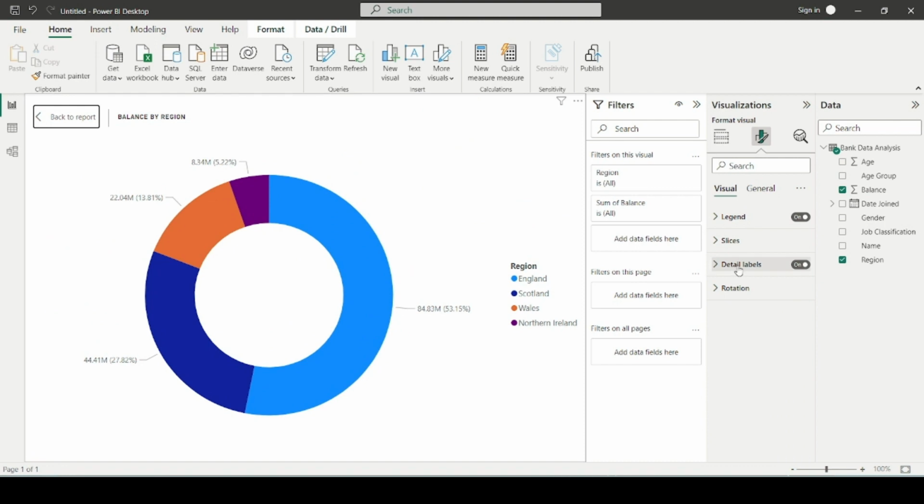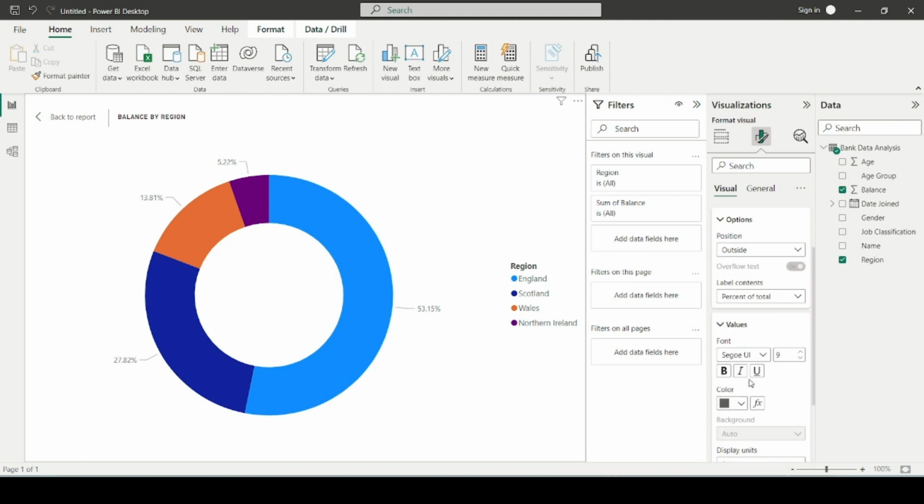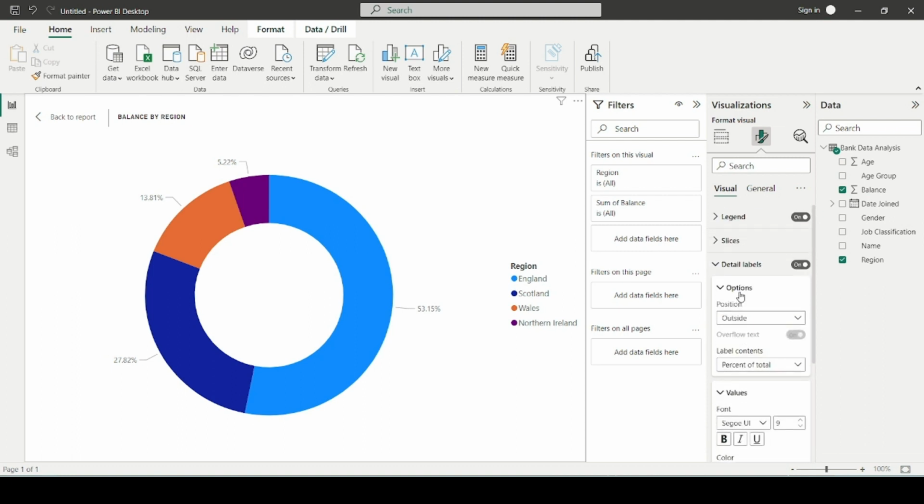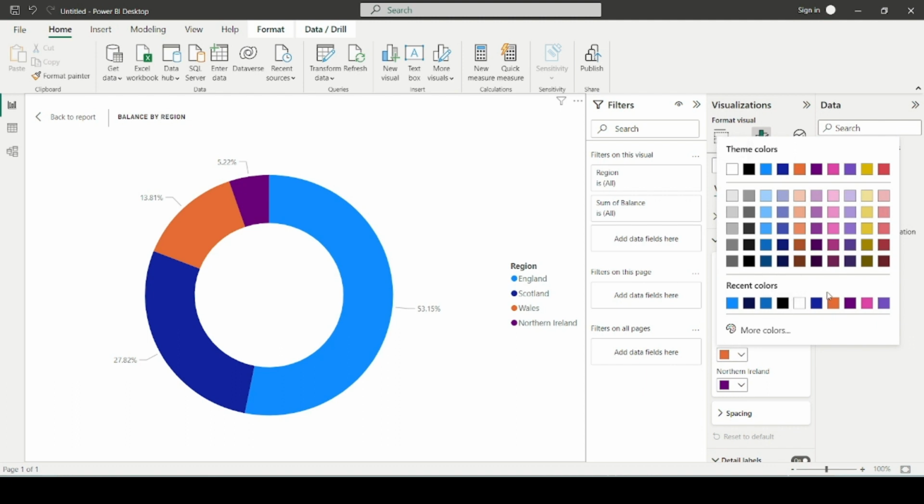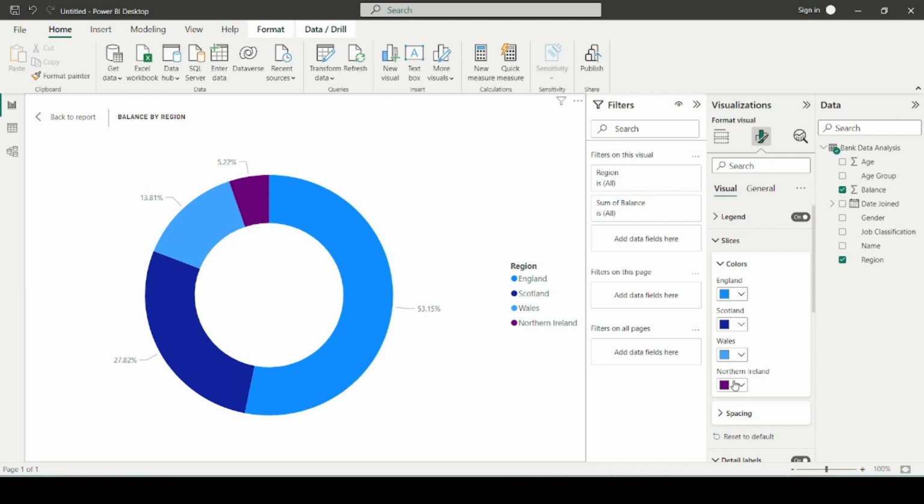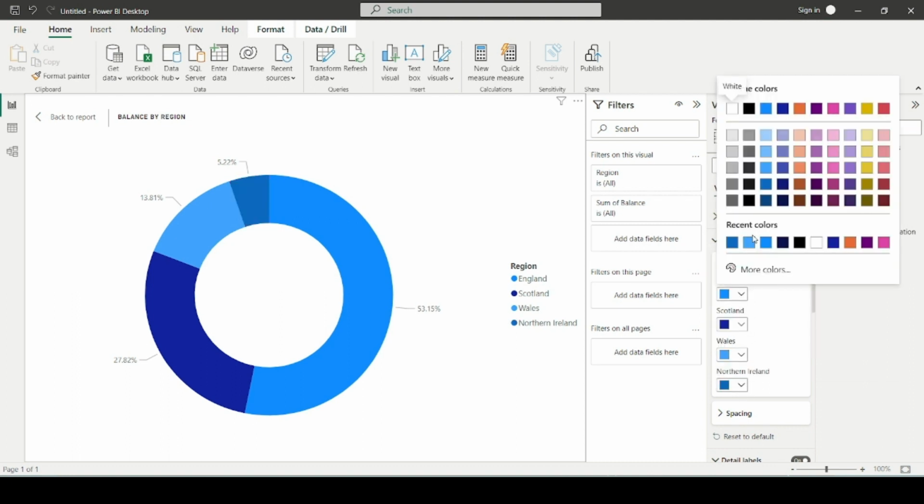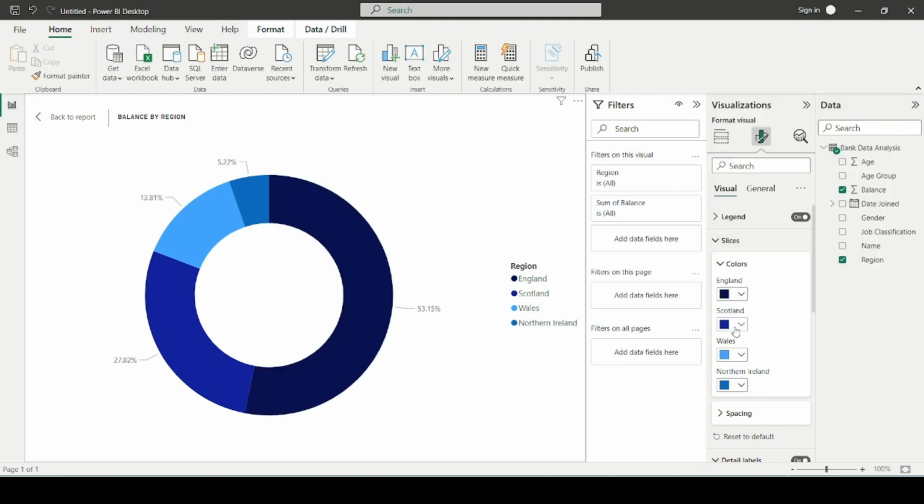And make some changes in format. So go to data labels and select only percent of total, right, and then slices color, change slices color as per your wish.